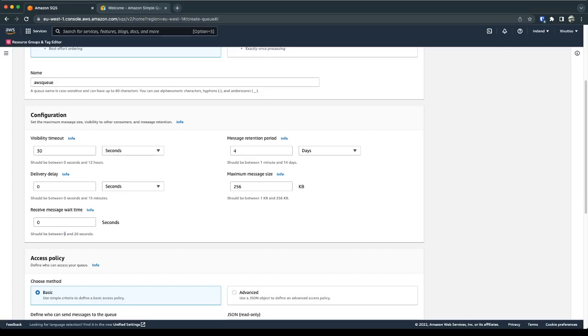If it's 0, it means it's short polling, meaning that there are no delays. The call would go into the queue. If there are no messages, that call would return to the caller immediately. The maximum is 20 seconds. So if it's 20 seconds, it means that you make a call to the queue. If there are no messages, then that call will wait for 20 seconds. If after 20 seconds there are still no messages, the call will return to the caller with an empty response, what is known as an empty receive on SQS.